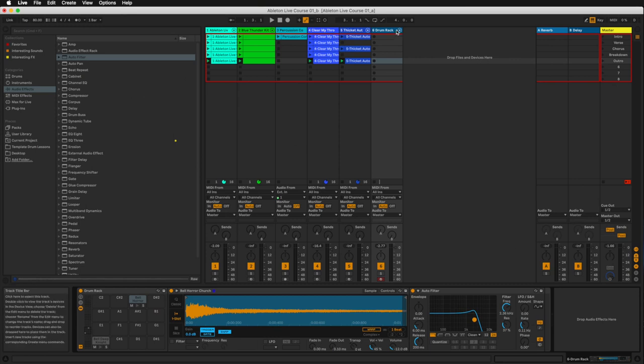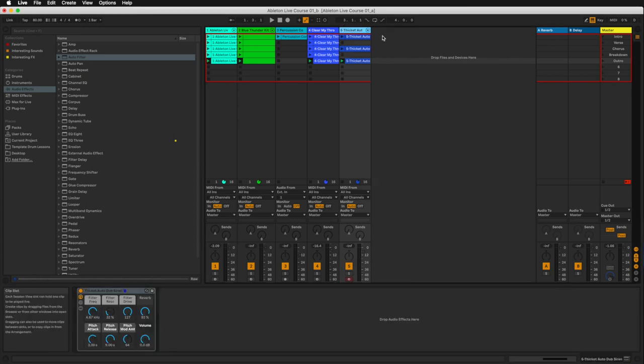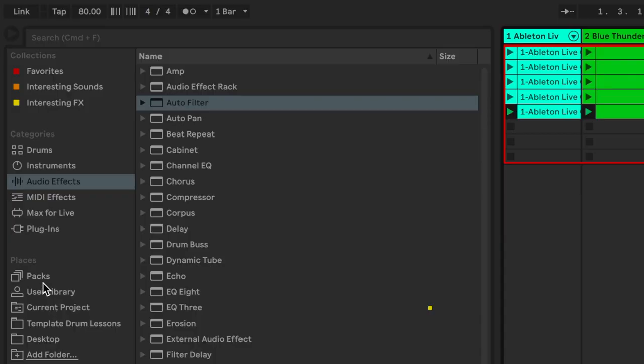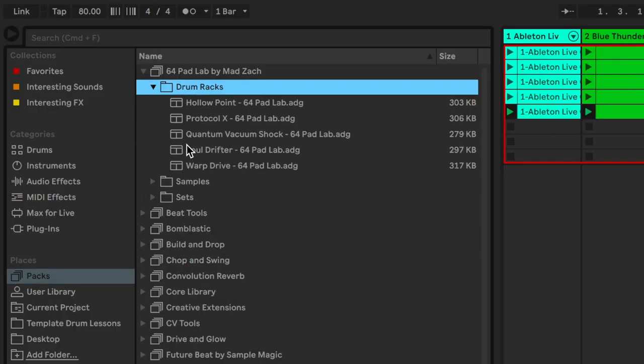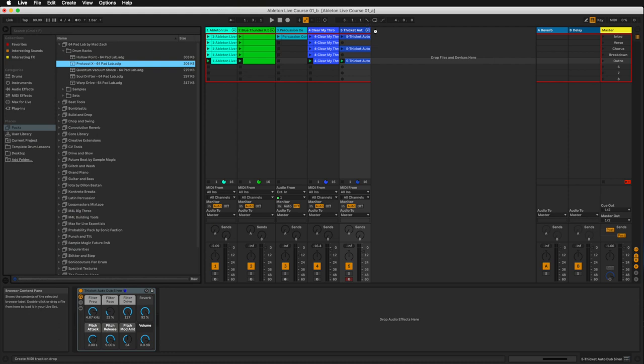I have it installed already, so what I'm going to do is get rid of this drum rack and go to packs, and here are the drum racks. And yeah, they're all really cool. They're amazing, actually. I'm just going to take any of these and drag it over here.